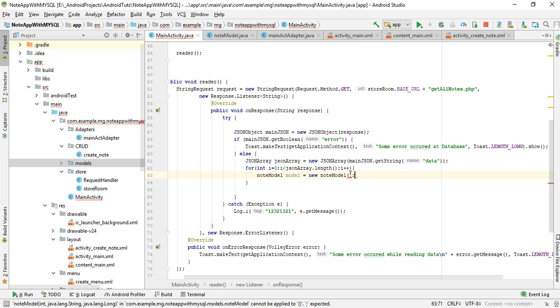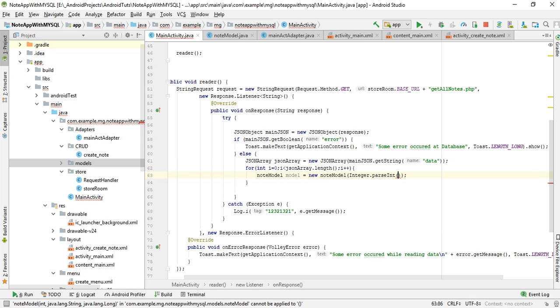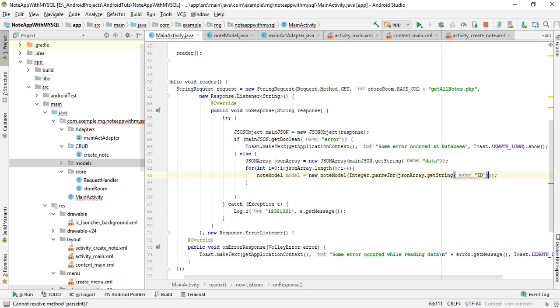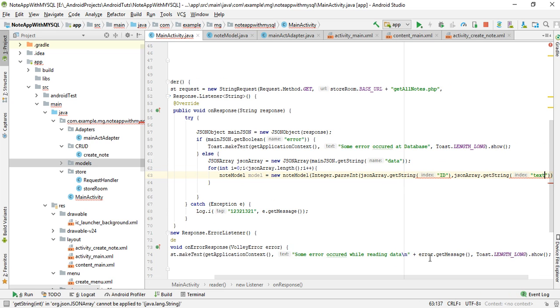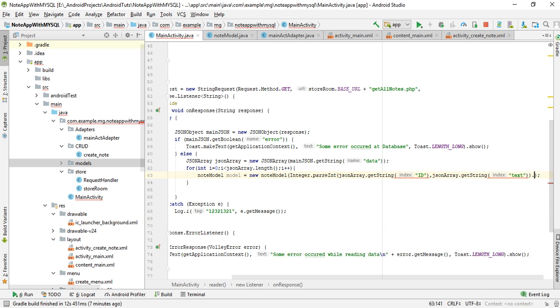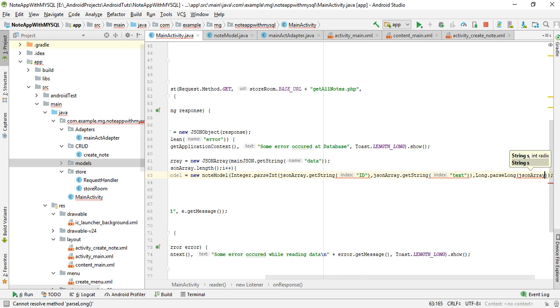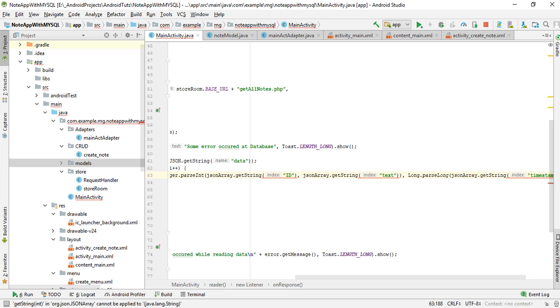Now we need to pass the values within this constructor, and the first is id. So we use Integer.parseInt, then we get this value from jsonArray.getString, and the string is named id. The second value is jsonArray.getString, and the string is text. The last value is Long.parseLong, and then jsonArray.getString, and the string name would be timestamp.